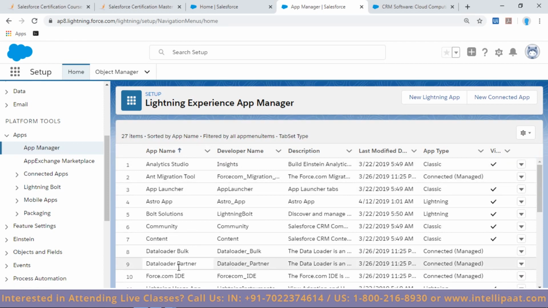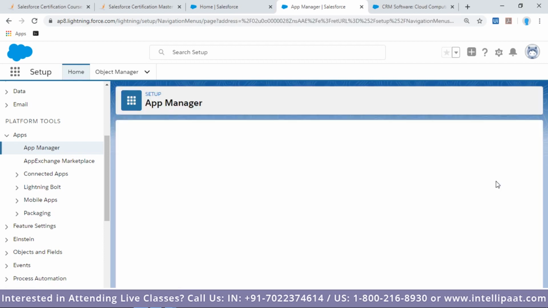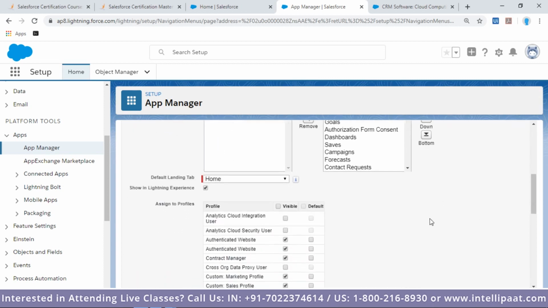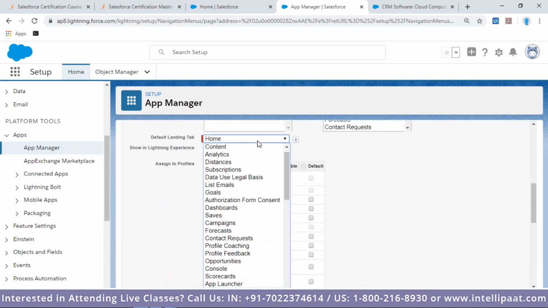So these are all the custom made applications. You can also use the default applications which are present in here. So let me open a default application for you, which is this one, which is Analytics Studio, okay? And I can edit it however I want it to. Okay, this is a standard app, Salesforce is telling me, and I cannot customize its label or logo. Otherwise, the tabs and everything I can edit, okay? And I can actually have it to a particular place.